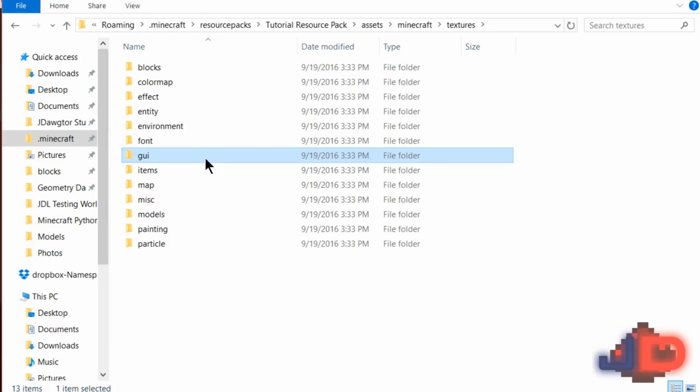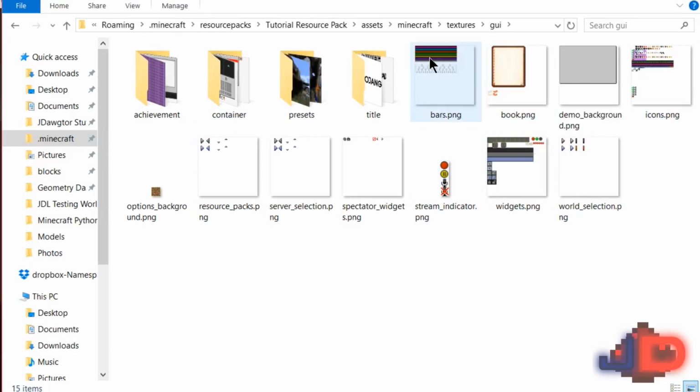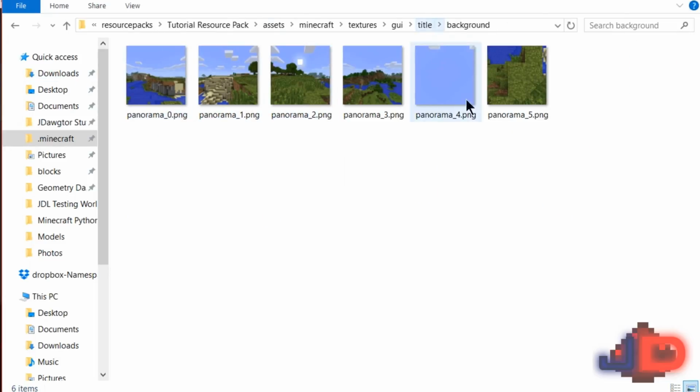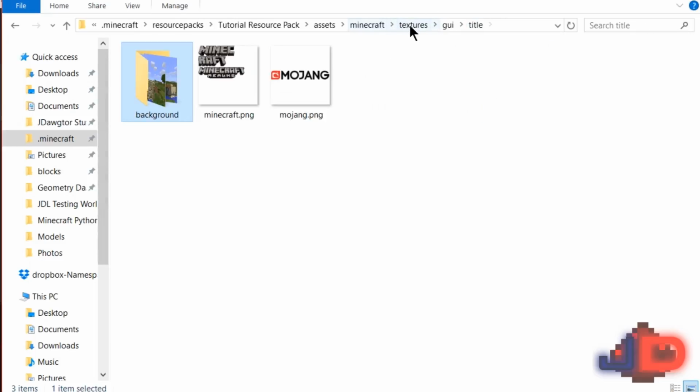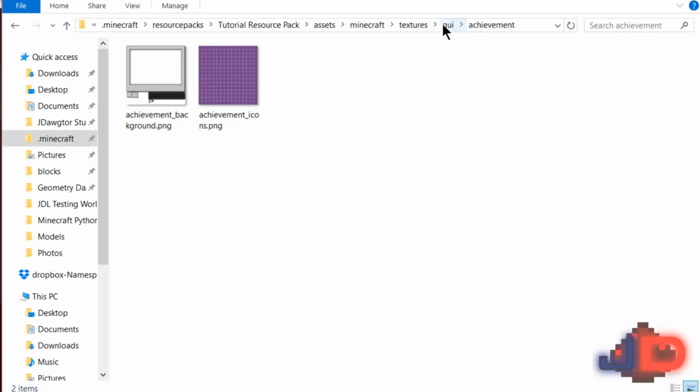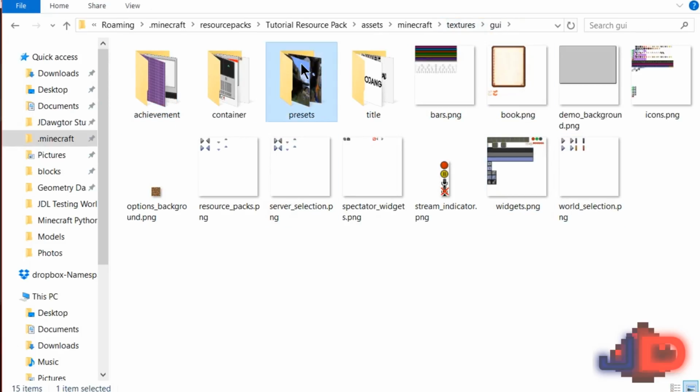GUI, I still don't know what that stands for, but it's something. You can change the hunger bars and stuff, how the menu bars look, the arrows, the demo background. You can change how the Minecraft logo looks on the menu, how the menu background looks. I'll even have a tutorial of how to make your own, like how it looks in a world. Achievement stuff, presets, I don't know, all kinds of stuff.